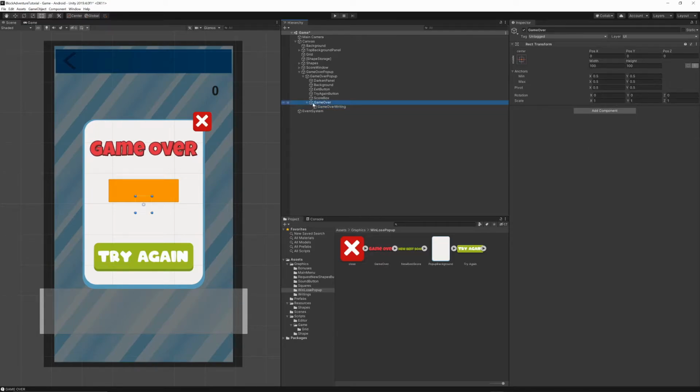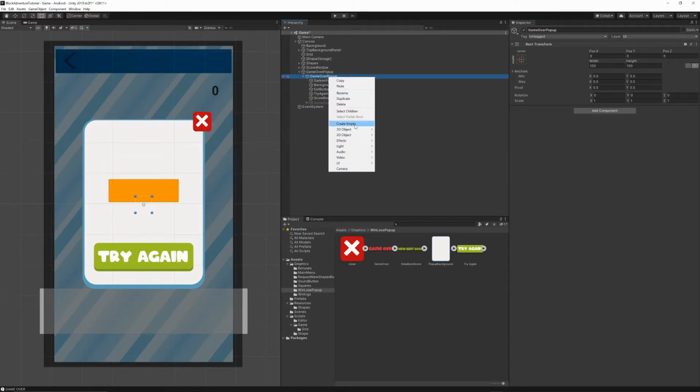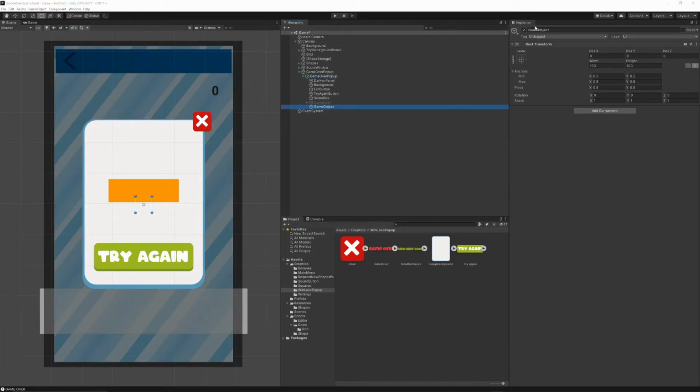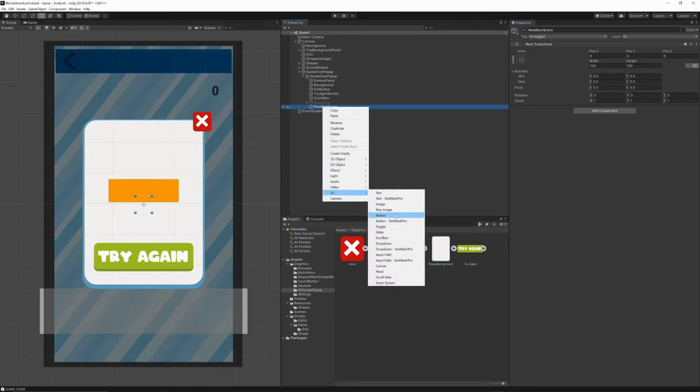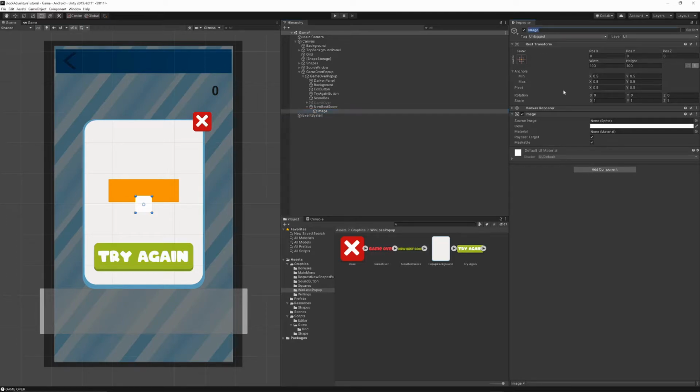So as you see, if you select this game over and then you disable it, there is nothing displayed. So now let's actually select this game over and disable it. And now let's right click on this game over pop-up, then create empty, and this object will be called new best score, and then right click on this game object, UI image, and I will just call this image new best score writing.